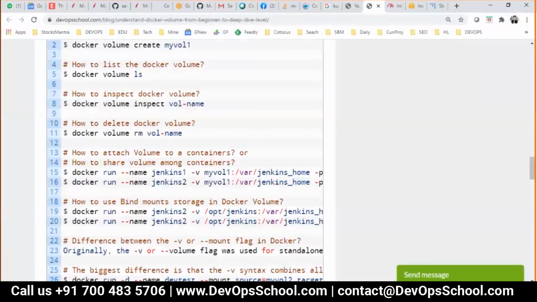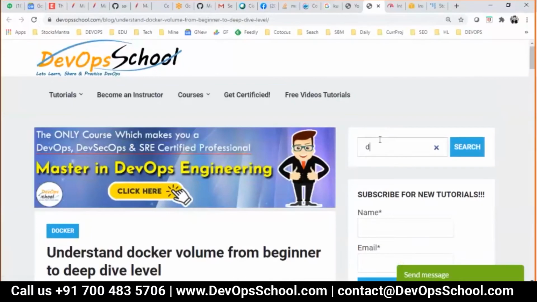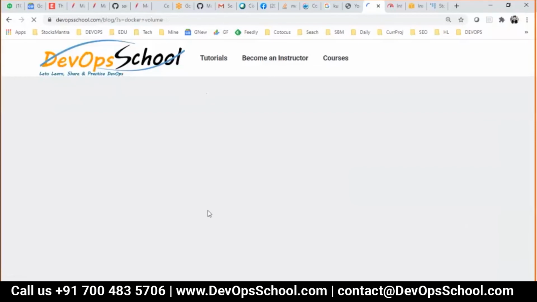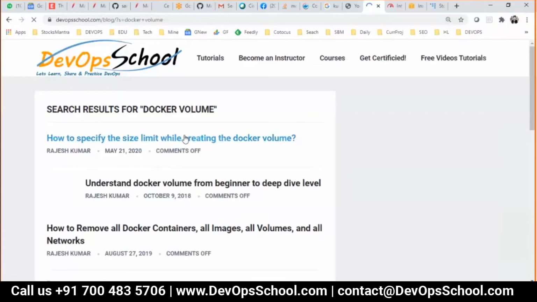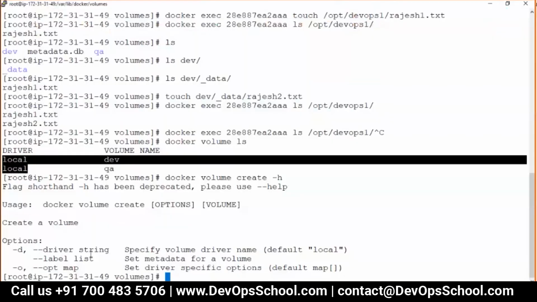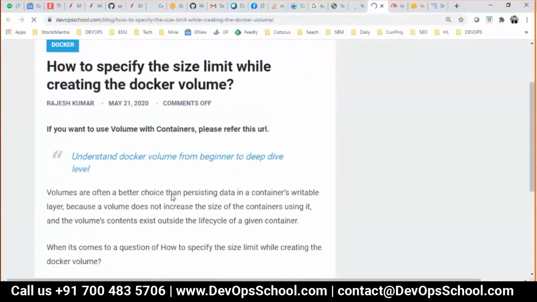Then I should show you something. Docker volume, let me see if I have that article. I think I have it, but sometimes my memory is not that strong. So here, now if you see this code, you have to change this O with driver.